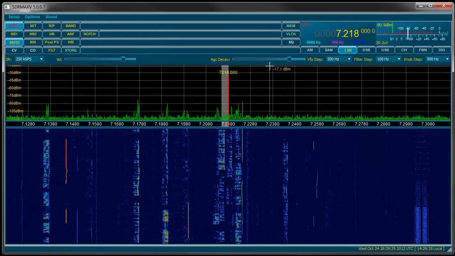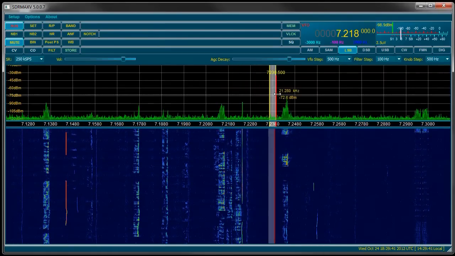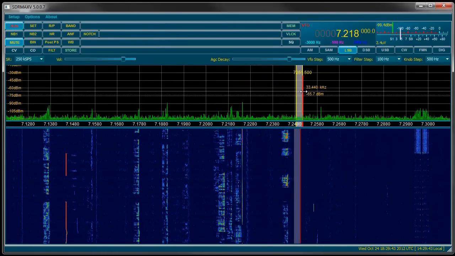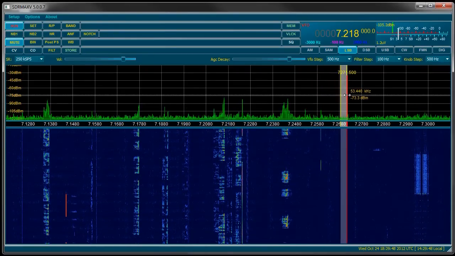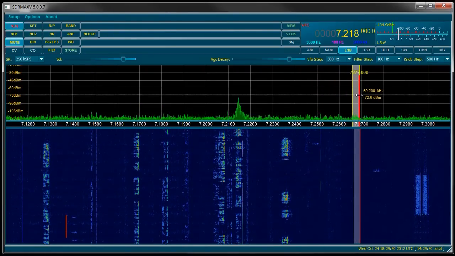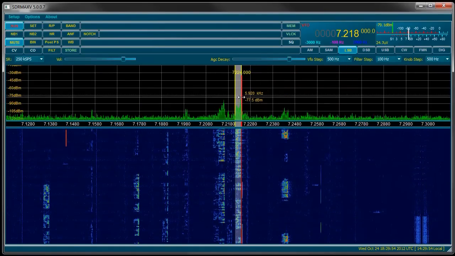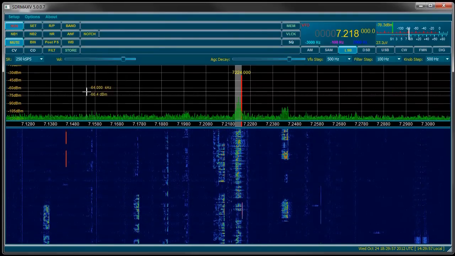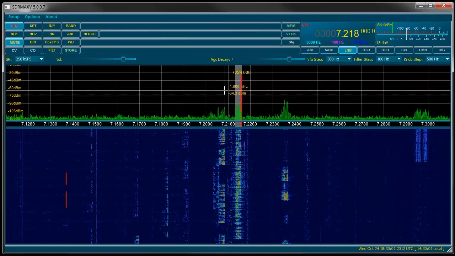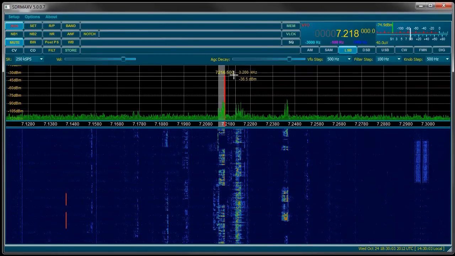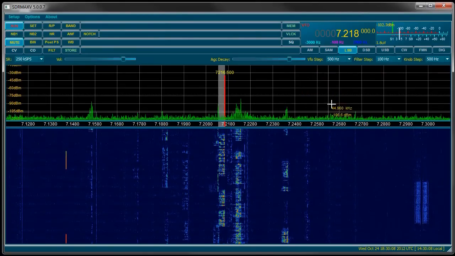This also affects all the tuning modes. For example, the drag tuning mode, you can see as I drag the tuning pointer here that I'm actually tuning in steps of 500 Hertz. It's snapping to the nearest 500 Hertz. Also, if I use the click tune mode, for example I see a signal here and I click on it, you'll see that it snapped to the nearest 500 Hertz there, and that's all controlled by the VFO step size.